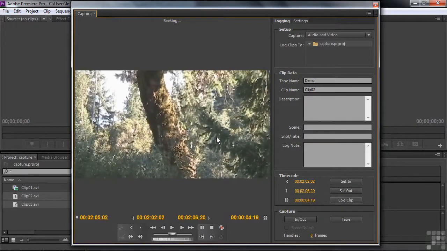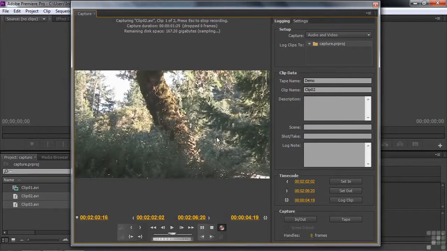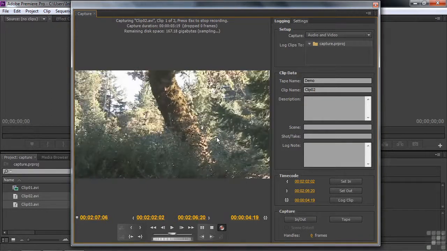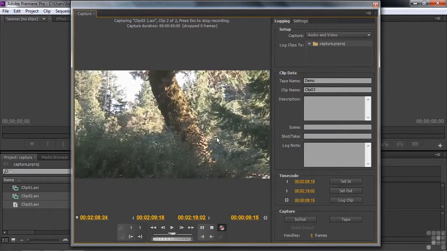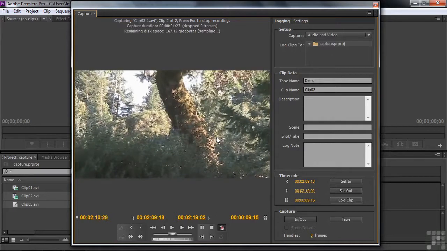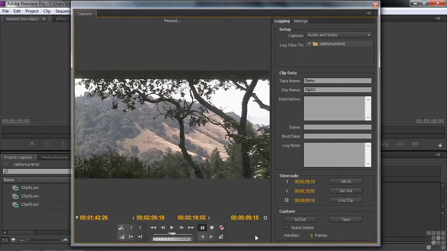This is when you go get a coffee or something if you've done a whole bunch of logging of tapes. So now it's getting the first clip, and it's going to put that clip inside the project panel. You can see it show up there now. It's clip 2. It no longer has a question mark next to it. And then here's clip 3. And there you go. It finished that process. And I click OK.